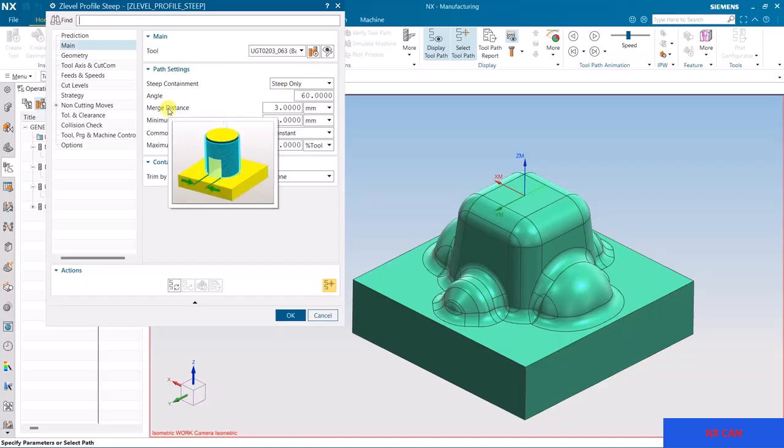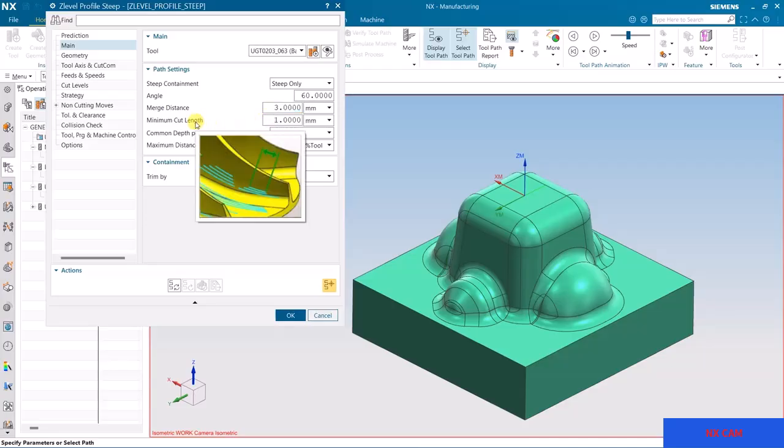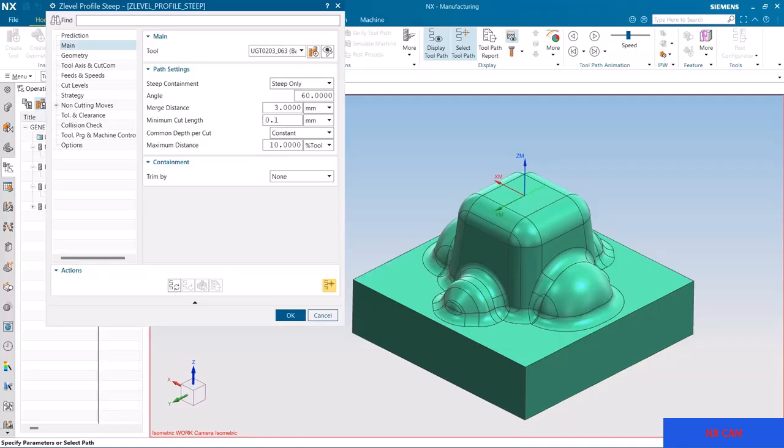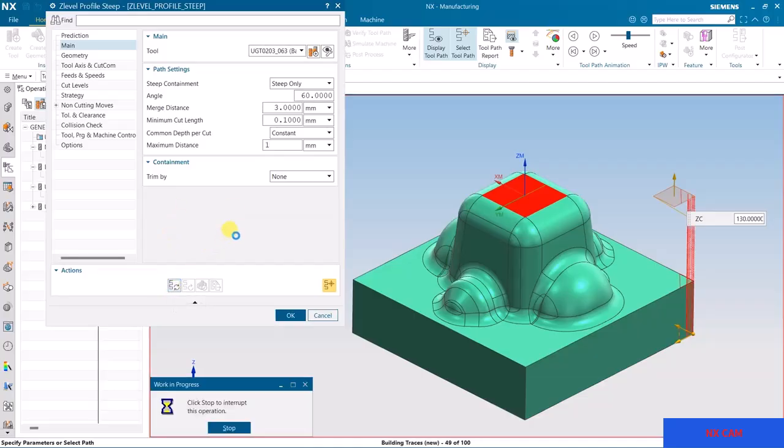Merge distance: if you have any pocket and you want to ignore that pocket, that cut out, so that amount is free. So if I define merge distance, if the pocket is less than 3, it will automatically be removed. Minimum cut length: the toolpath will generate for a minimum length of 0.1 mm. Depth of cut I am using 0.5 for better finish, or here I am just using 1. Now just click and generate the toolpath.